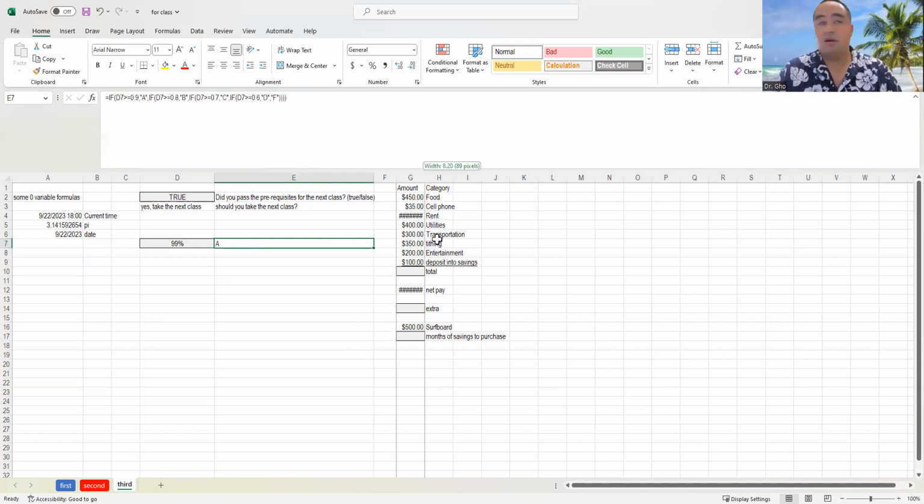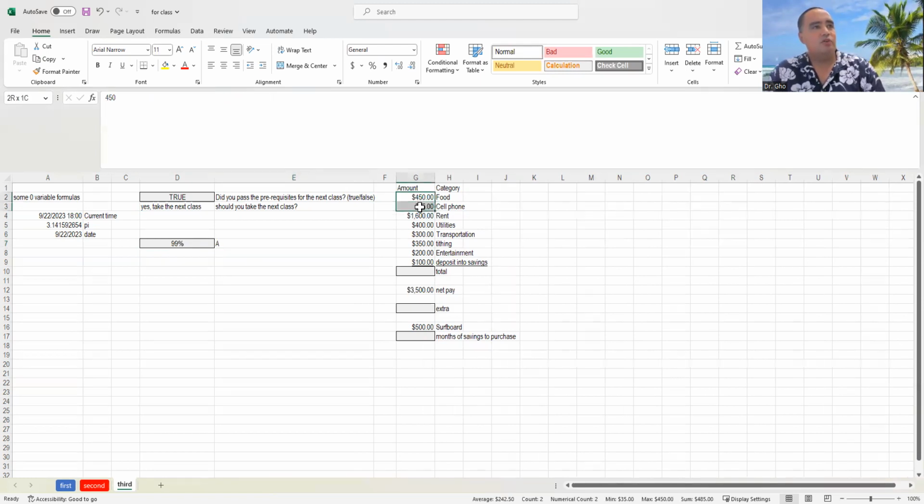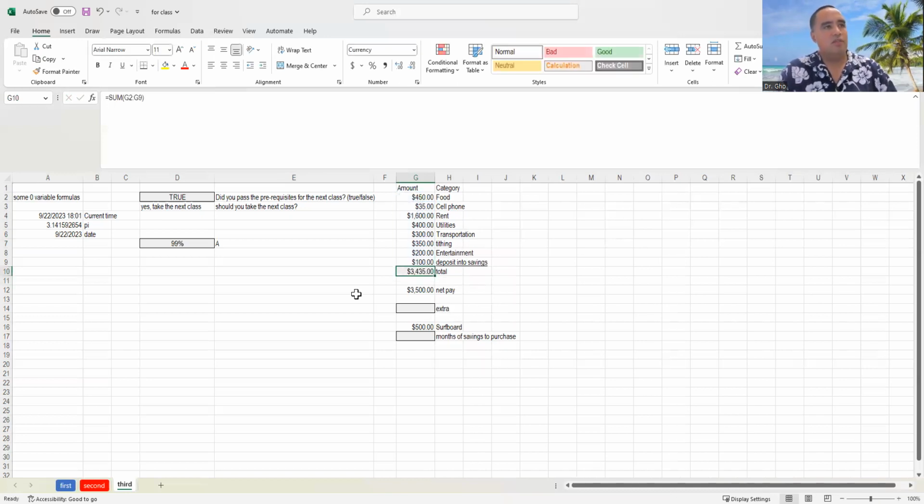Okay, let's look at this last part that we have. We have a budgeted amount. Joshua spends a bunch of money every month, and then he gets paid a bunch, and there's something that's left. So with his budget, he spends a bunch on food, cell phone, rent, utilities, etc. If we wanted to know his total amount of spending, let's use the sum formula, equals sum. So every month he spends, with what he had budgeted, $3,435. His net pay is $3,500.